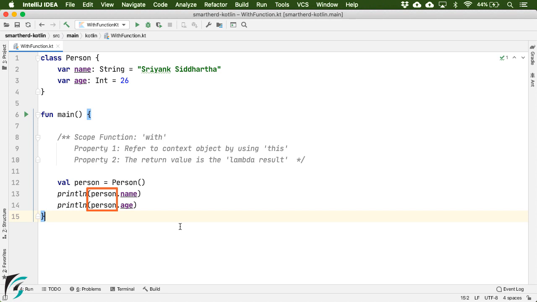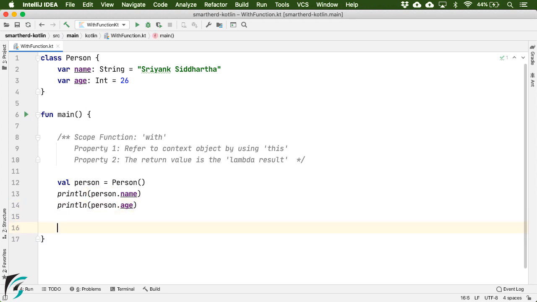So let's see how to avoid it using the with function. So here I will use the with function followed by parentheses. And within this function, you need to pass the object on which you want to operate. Our object is the person object. And the second parameter is the lambda expression.